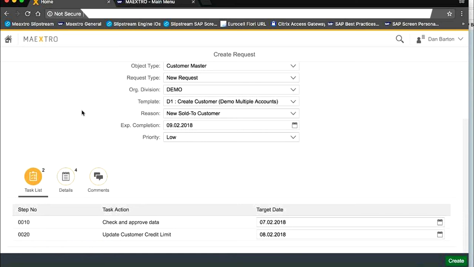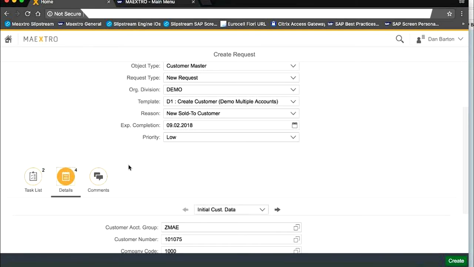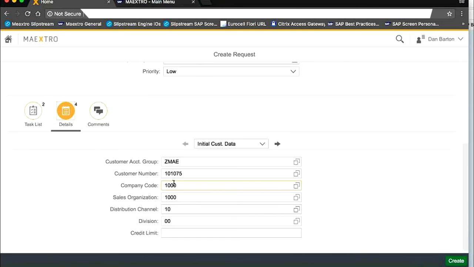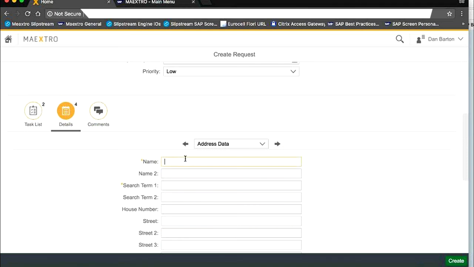So this within Maestro now is showing me the process. So I've got an approval stage and I've got an update to the credit limit. Now again, that's configurable. Now in the details tab is where I'm going to start entering some data. So Maestro will know based on your number ranges, and it's the same if it was a vendor. It's going to populate some of these fields based on business rules, and I'm going to start putting in some address data.